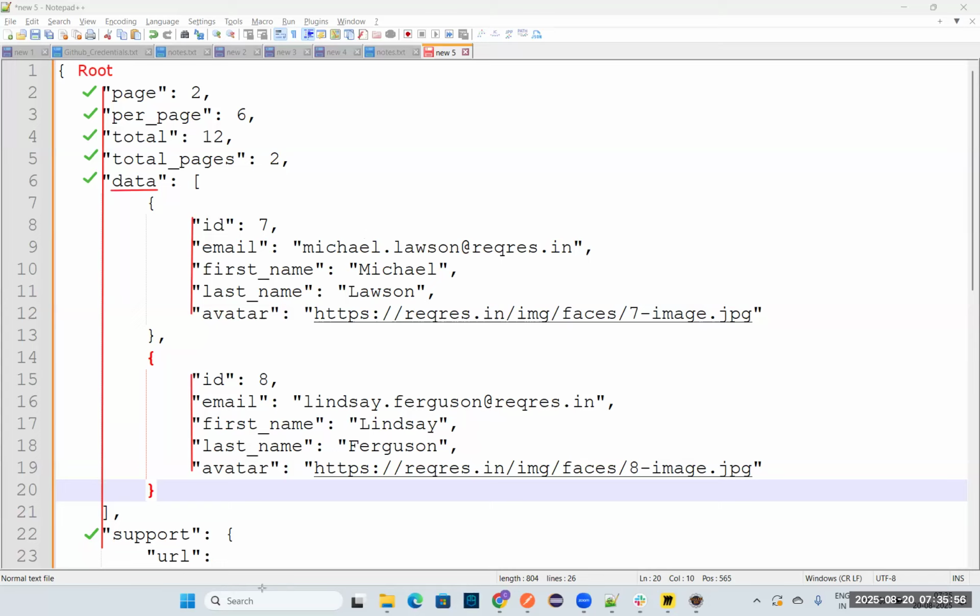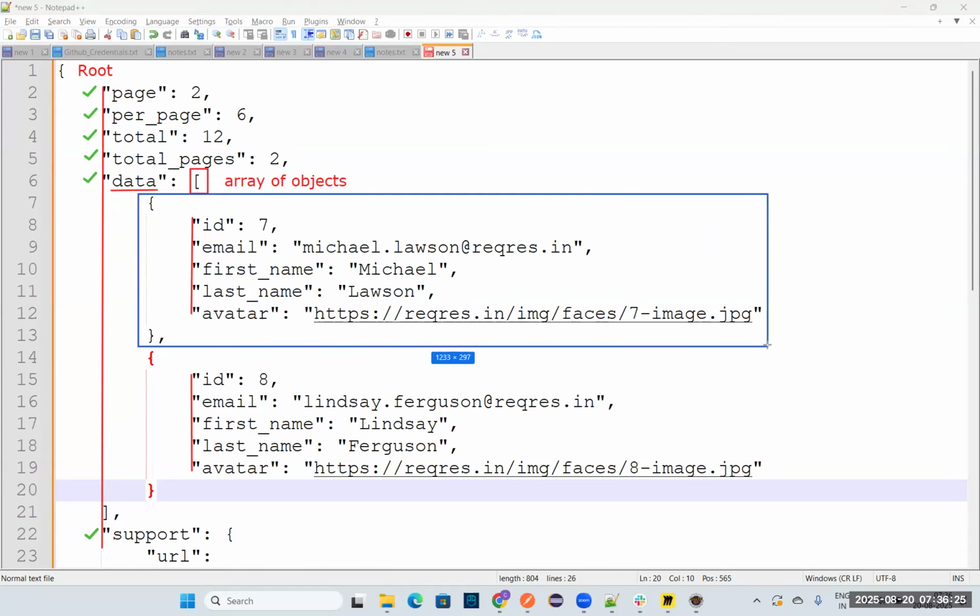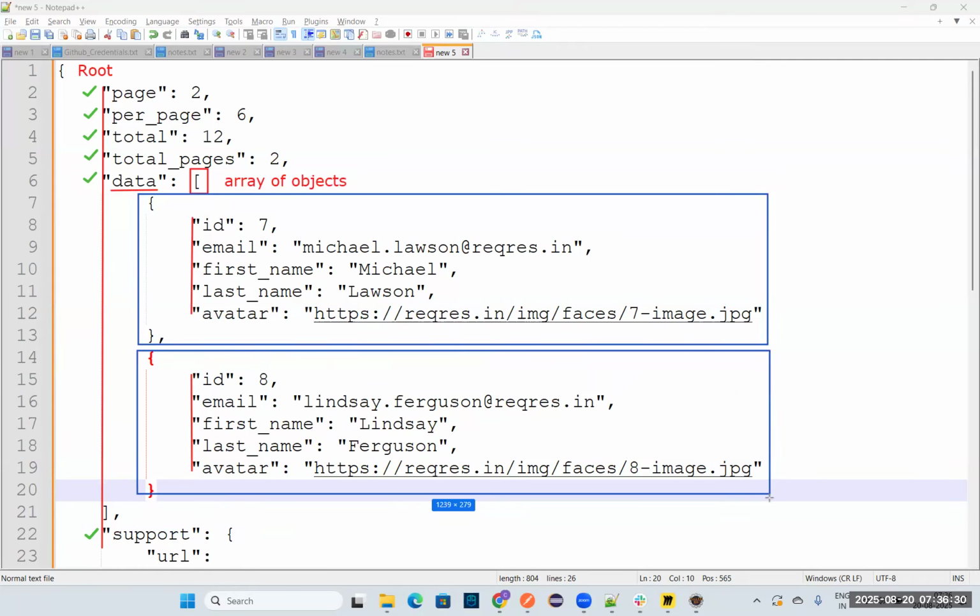But here is the problem. No doubt these are children for the data, but it's not a simple one. You can see there is a square bracket here. What does square bracket indicate? Array. Array of objects. Correct. Now, which are the 2 objects that you have here? This is object number 1. And this is object number 2.